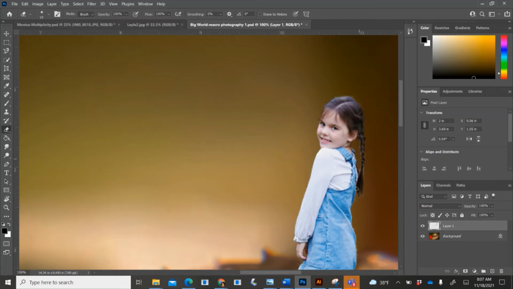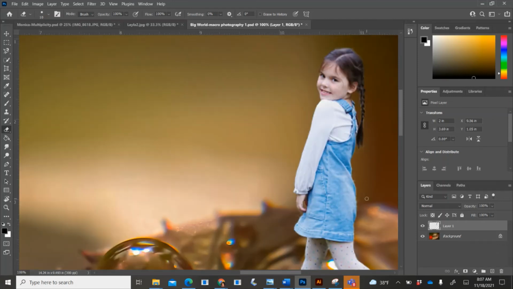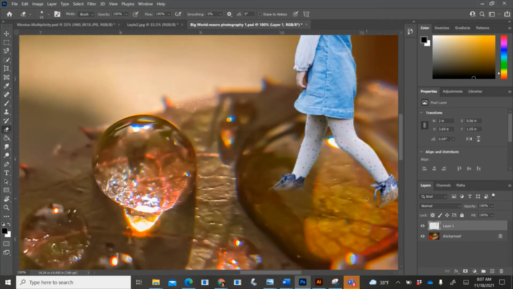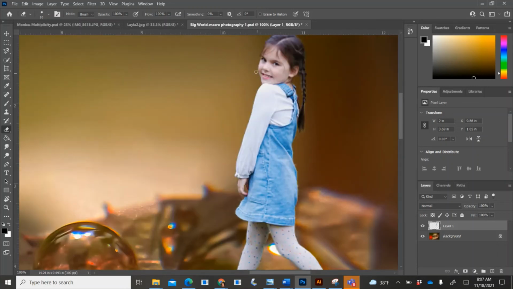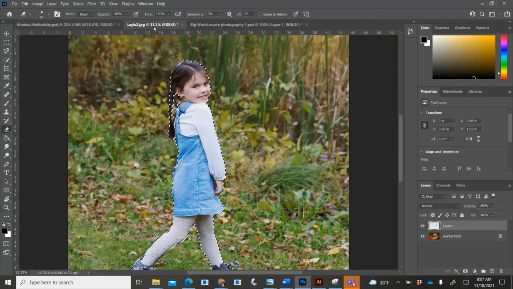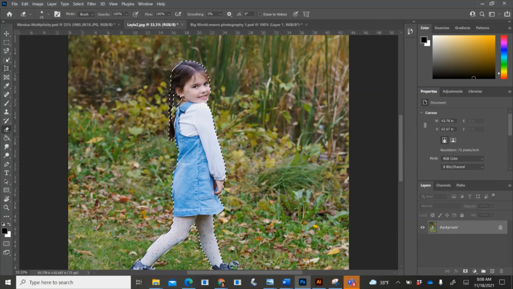Make your brush really tiny, zoom way in. So you can't bring things back. That's the only thing. If you notice part of her face is missing or something, I'd have to go back to this picture and go back into the selection tool and then reselect it, or reselect and mask, just to make it look a little better.